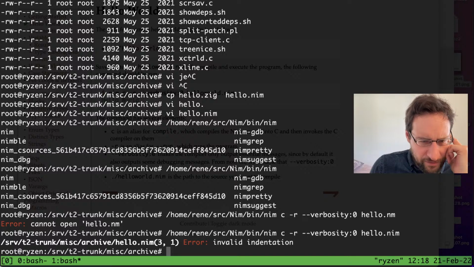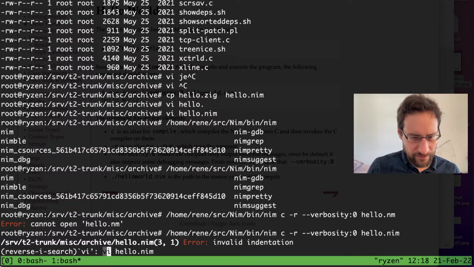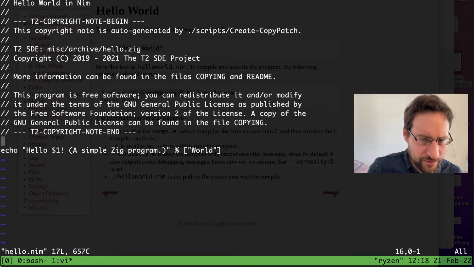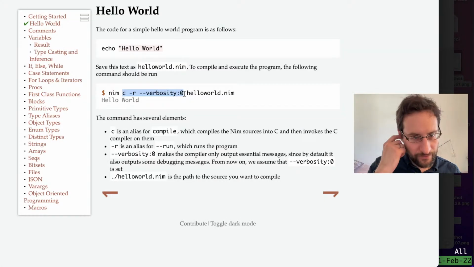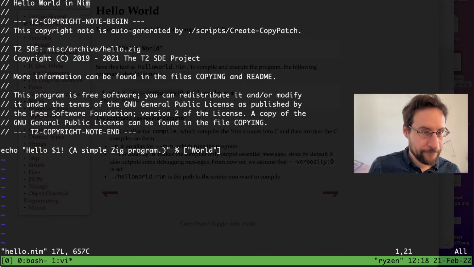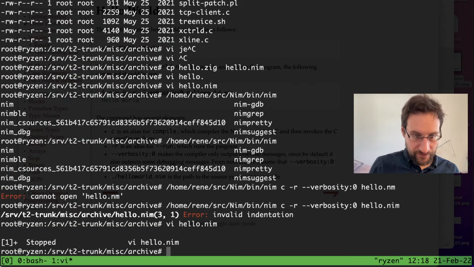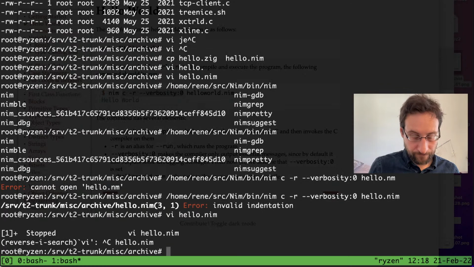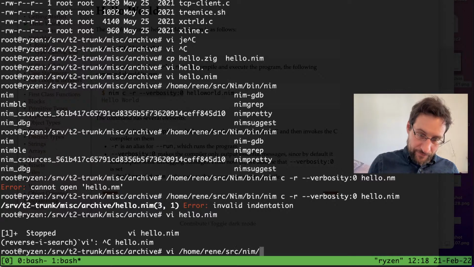Invalid indentation. Are you kidding me? Is this even like Python indentation? Ah, wait a second. This is probably also wrong. What was there? Did I see there a... so much for copying Vic. So Nim.